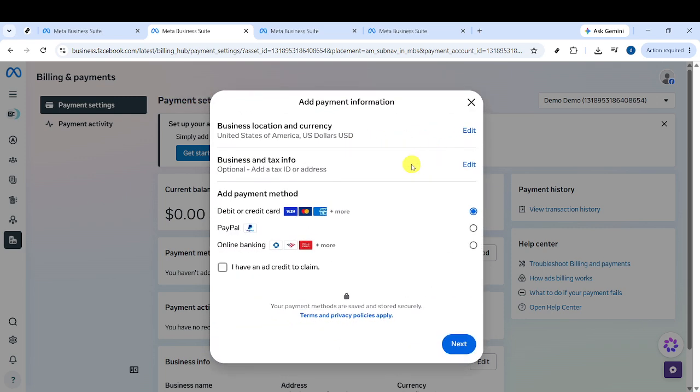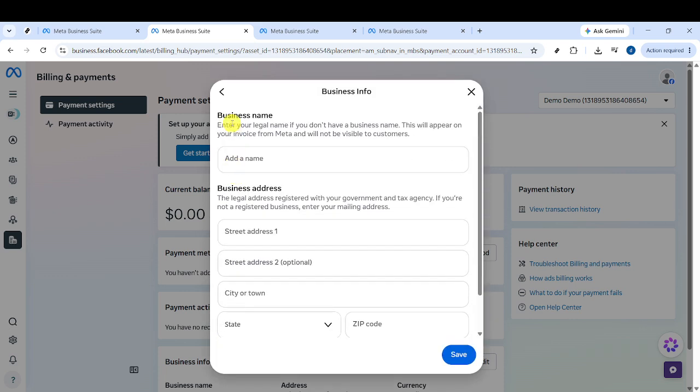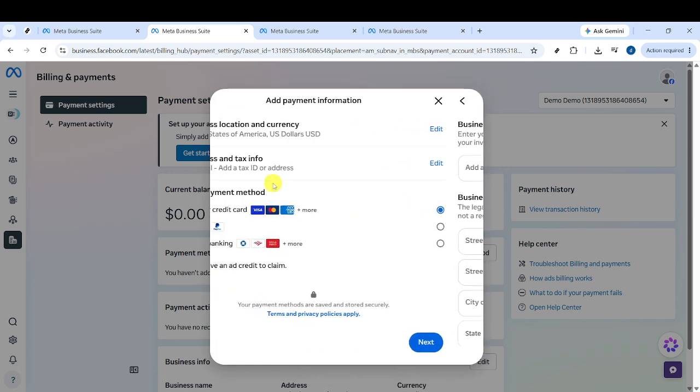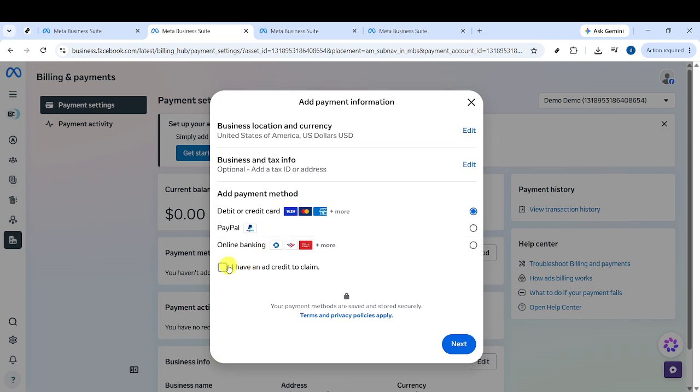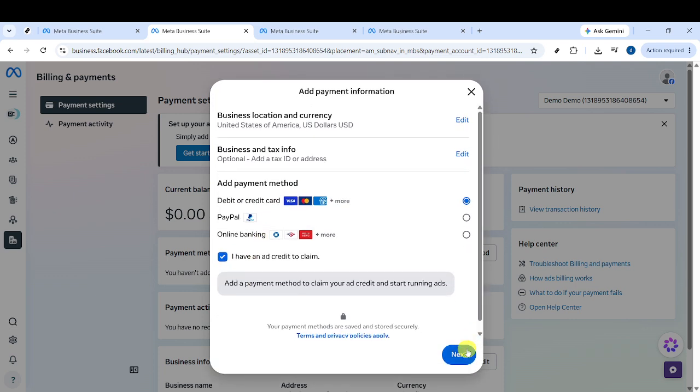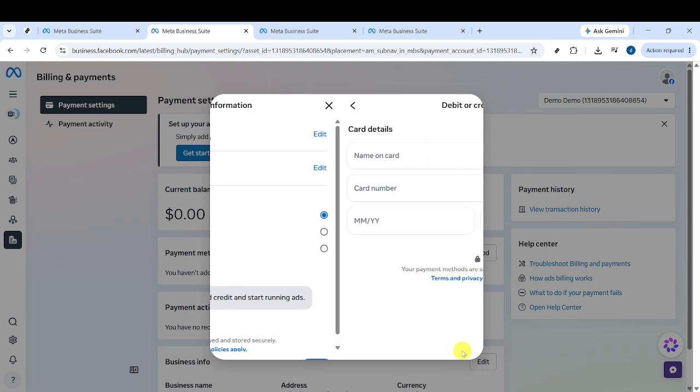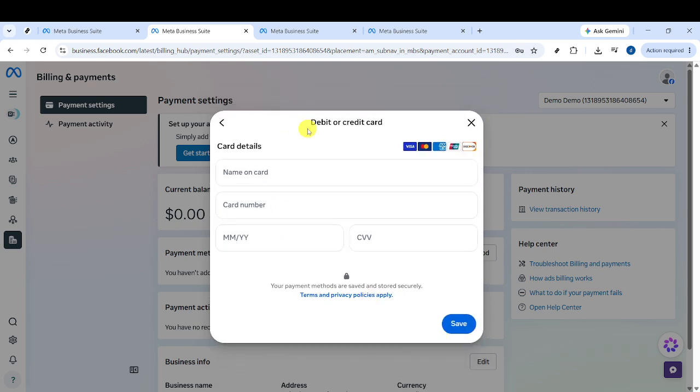Once the requested information has been entered, click Next. This will move you to the next part of the setup, where you'll continue adding your payment method details. Again, follow the on-screen instructions exactly as they appear. Meta may ask for billing-related information connected to your chosen payment method, so it's important to enter everything accurately.